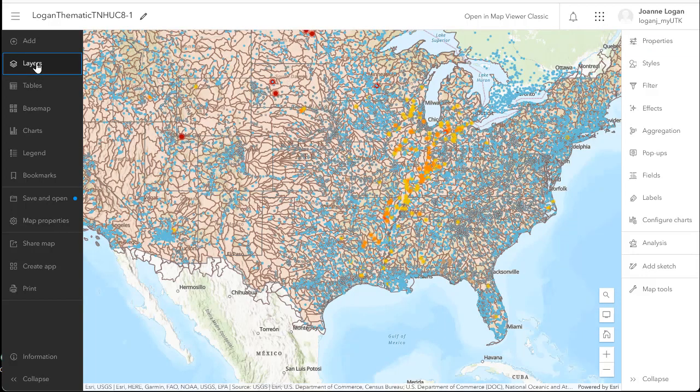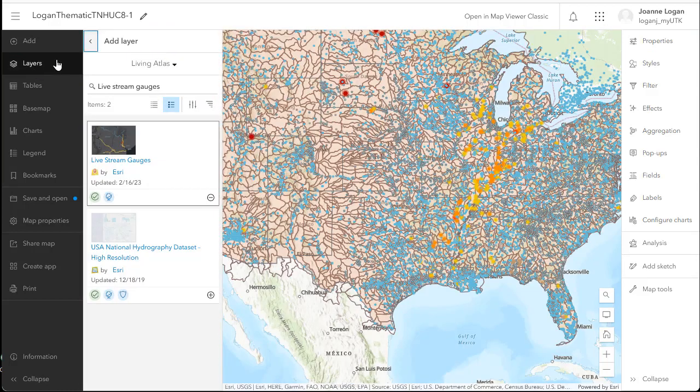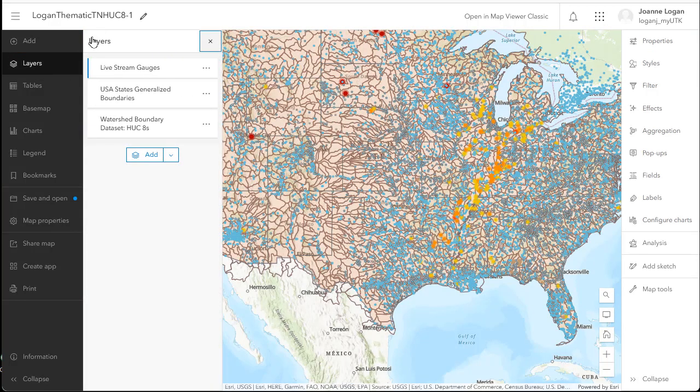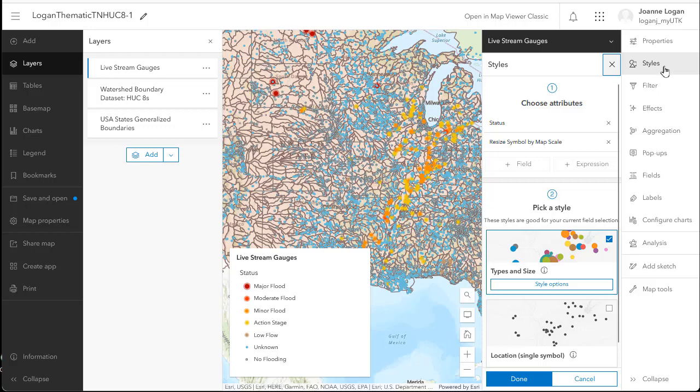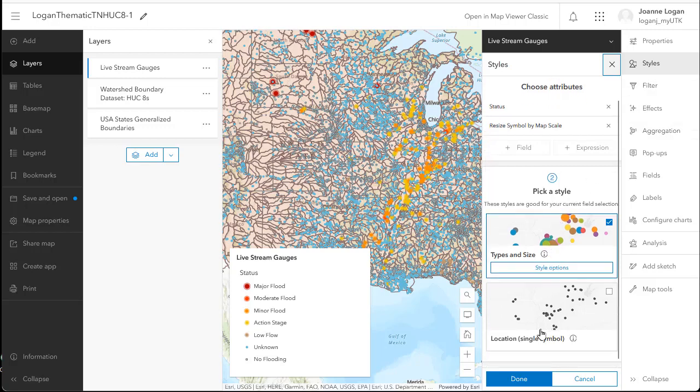So now I'm going to go back and just make sure I've got all my layers there and stop adding layers. We can see we've got them here. Reorder them because I want the watershed boundaries to be on top of the state boundaries. You can't really tell the difference much zoomed out at this extent, but as you zoom in, you'll start to see that that's an advantage. Otherwise, the state would have covered up the watersheds.